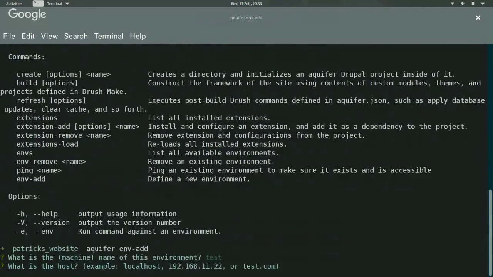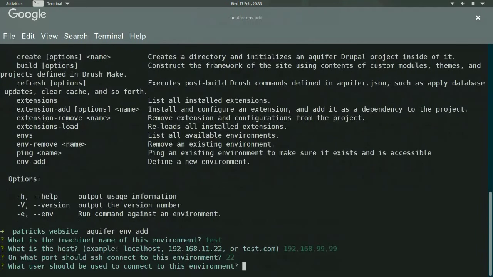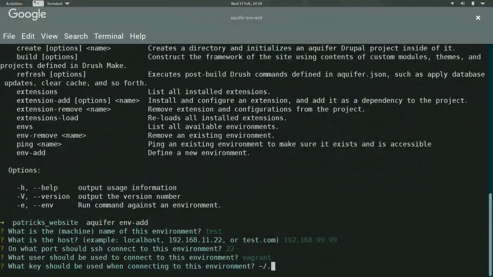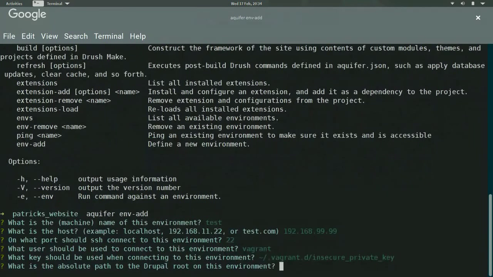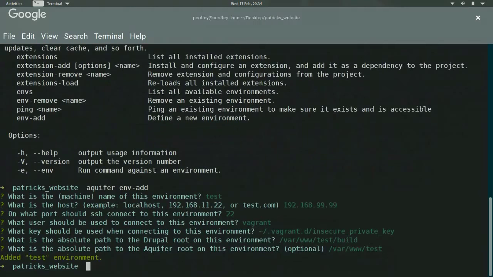What is the host? 192.168.99.99. And then on what port will the SSH connect to it? 22. Say it's a Vagrant machine. Then the Vagrant insecure private key. And var www test build is the Drupal root, and then var www test is the Aquifer root.